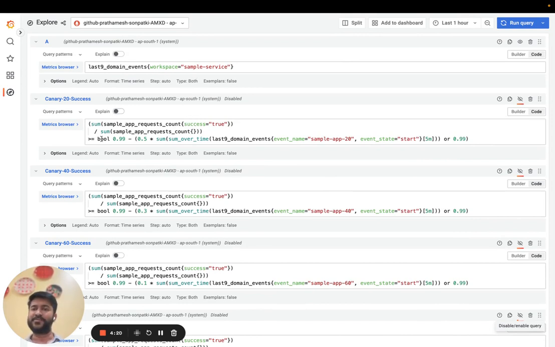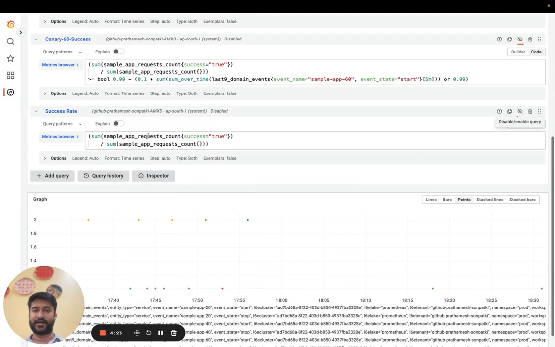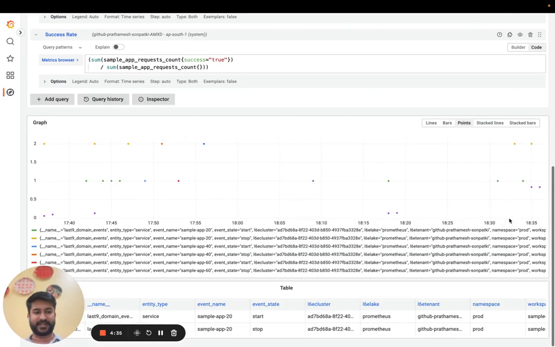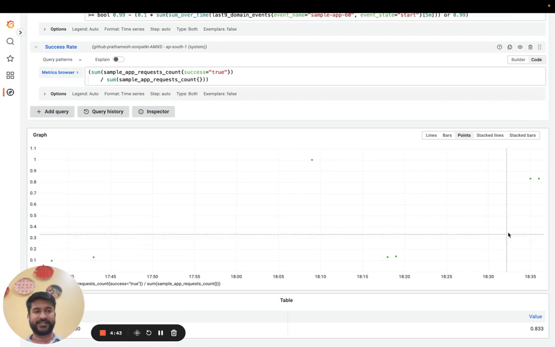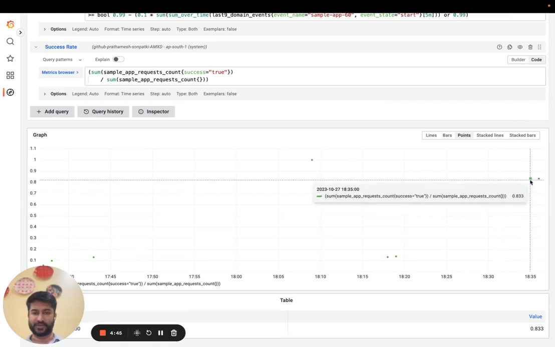Now, how do I measure the success of my canary, right? For that I have a simple formula. I measure all the requests where the success is true over the total requests that are coming. And if I quickly run this, I will see that. Let me just stop showing the previous one, the event. And here I can see that things are looking okay. The success rate is 0.833 as of now, which means 83% of the requests are succeeding.